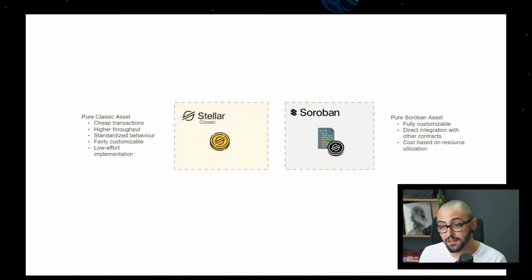You have a standardized behavior, so you know that every asset built with native capabilities behaves in a predictable way, in a standardized implementation. And even with that approach, they are fairly customizable. You can combine different control flags to achieve different outcomes for your asset. So in the end, you can come to the conclusion that they are very low effort in terms of implementation. You can easily run a bunch of transactions and have your asset up and running in a customized way.